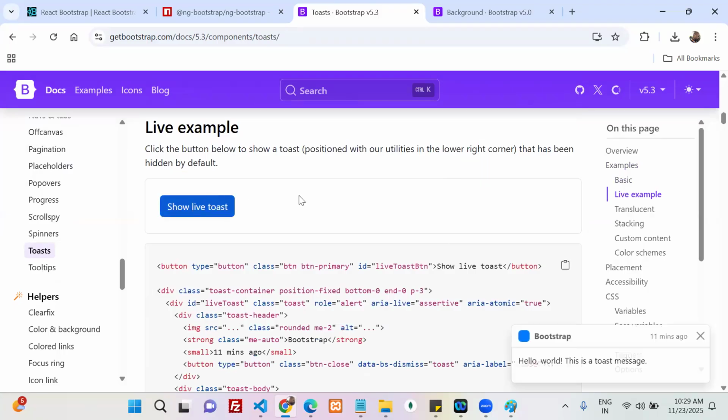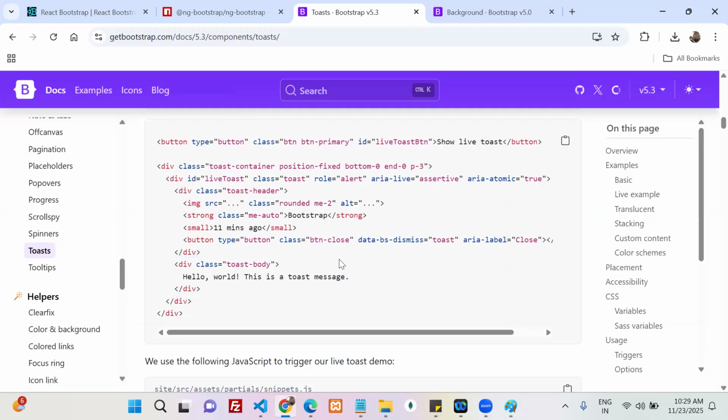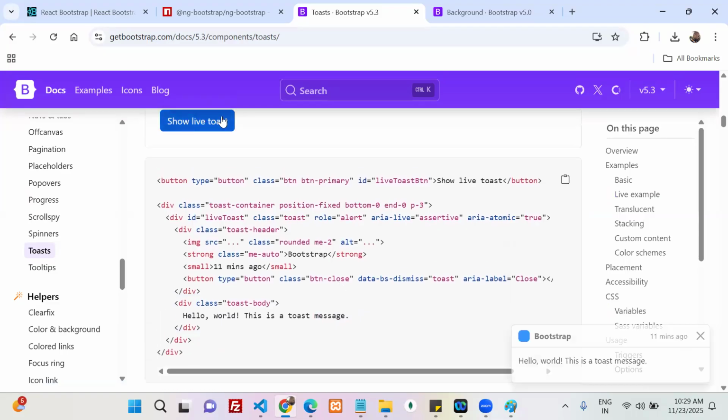Now see, there is a toaster. Something like this is visible to you or not? For that, this is the code. That's it, this is the only code. Directly you can use that code. The CSS and JavaScript are already written by the Bootstrap people. Just you can use it.